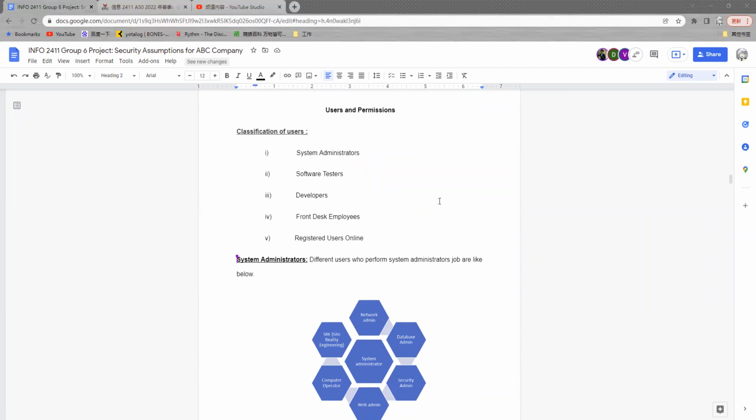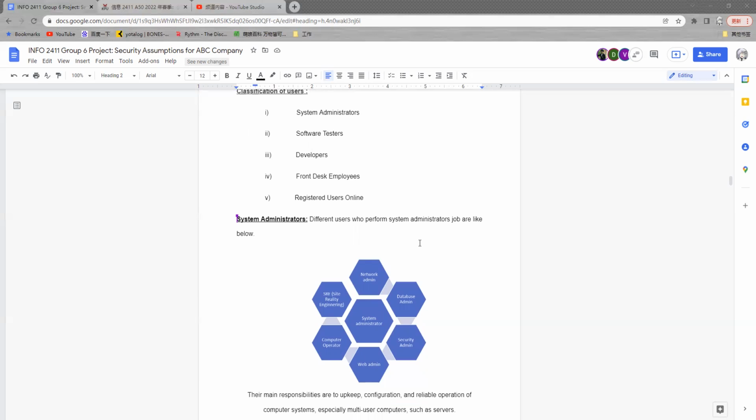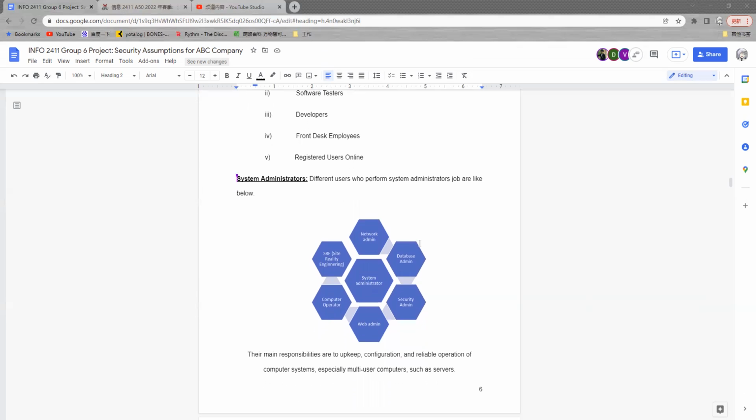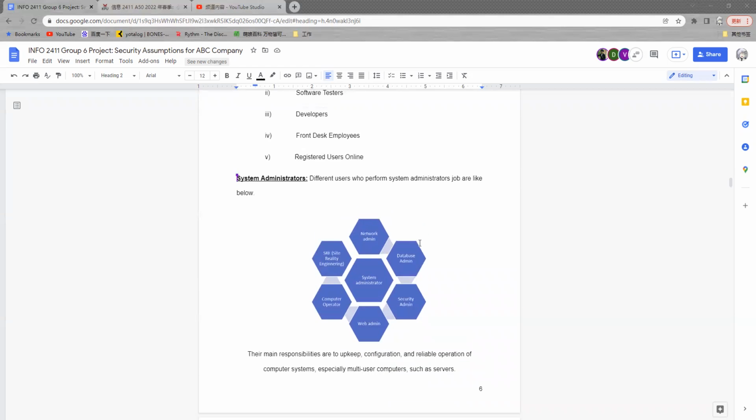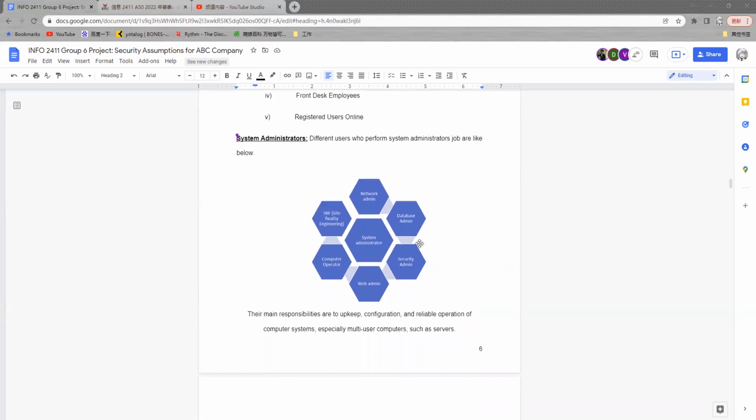Okay, so as Jerry told you, it's just a startup company, but all companies need users, and we have classified users into different types. The first one is system administrator. System administrators include different types of administrators, like network administrator, database, security, and web administrators, and their main responsibility is to upkeep the configuration and reliable operations of a computer system.